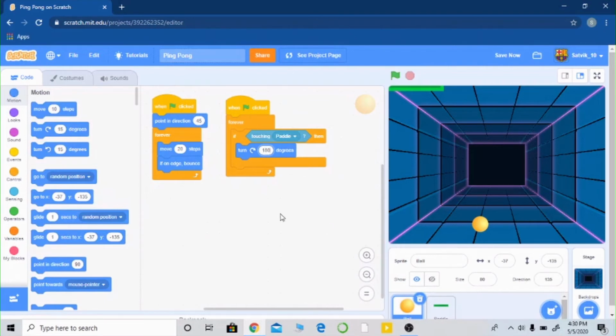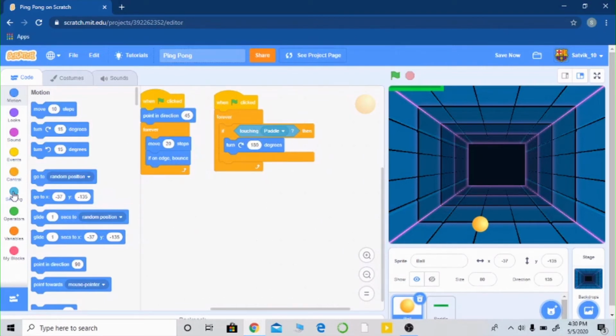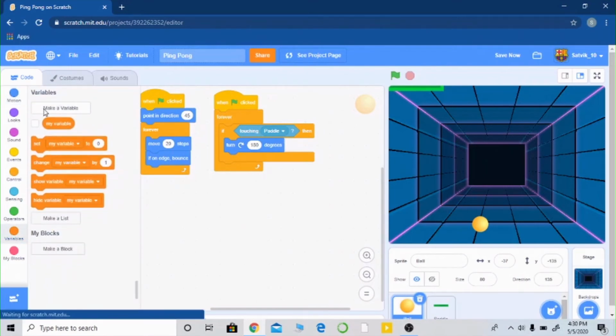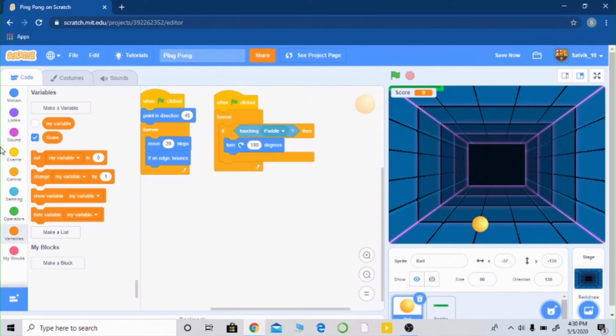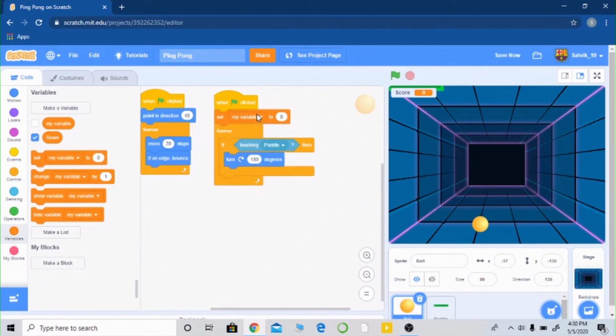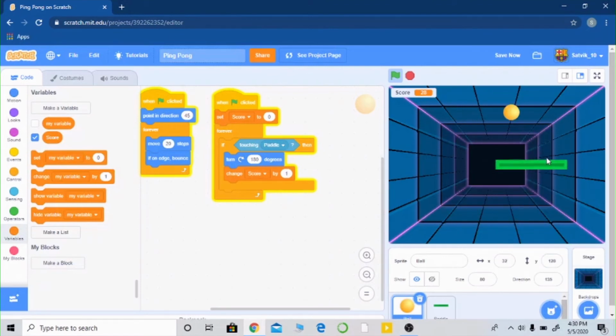180 degrees. And then we're also gonna make a variable for our score. So name it score. And then you're gonna do set score to 0, else it's just gonna keep the score at whatever you left off with. And then go right here, change score by 1. So now you can see, whenever you just touch it, it's gonna bounce off. So we got that done.